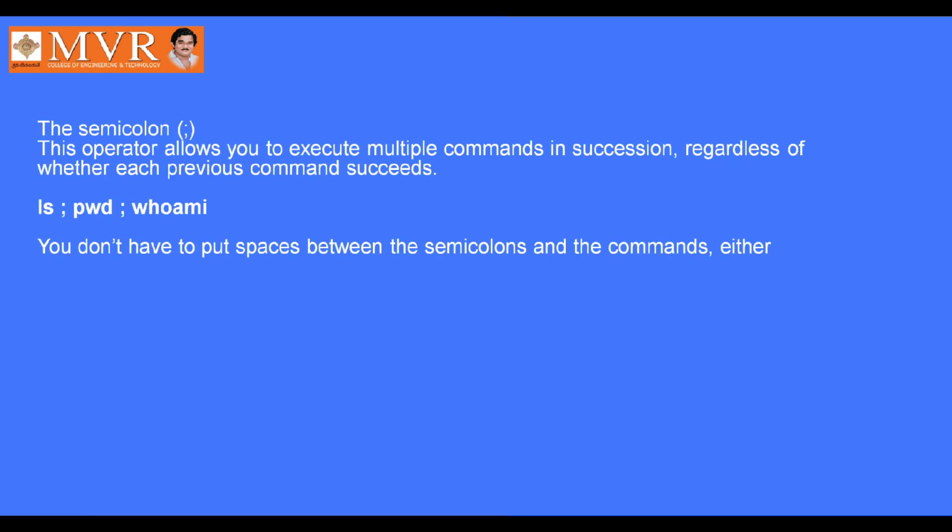So the semicolon operator allows us to execute multiple commands in succession. That means you can give any number of commands, and remember one thing here, those commands will not depend on any other command, so they will be executed individually. For example, here we have taken three commands: ls, pwd, and whoami. We know what ls gives us: the list of all the files in your directory. Then pwd is the present working directory, which will be displayed next. Then whoami displays the user's name, or the username if you are using any application.